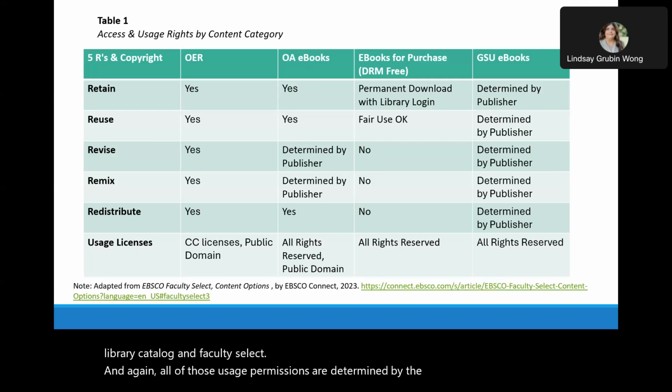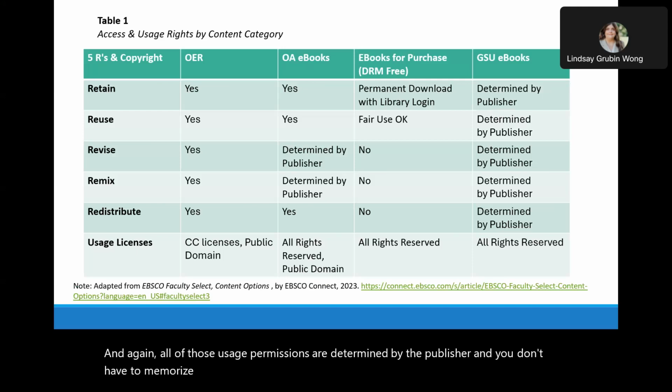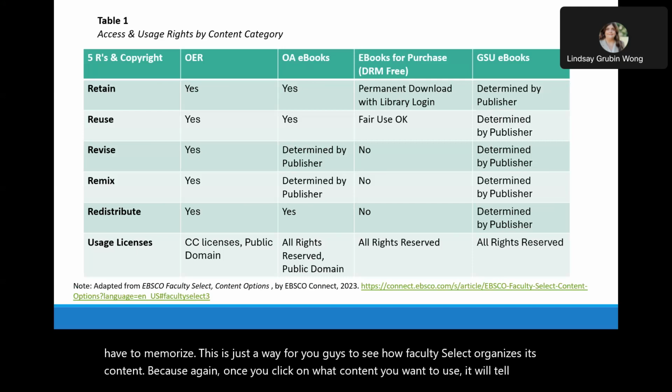And you don't have to memorize this. This is just a way for you guys to see how Faculty Select organizes its content. Because again, once you click on what content you want to use, it will tell you exactly how the author wants you to use the content.